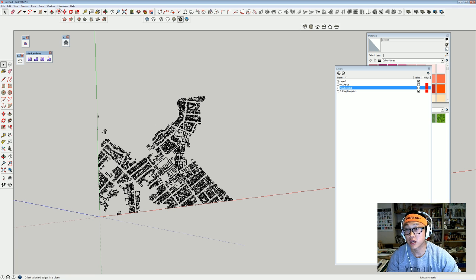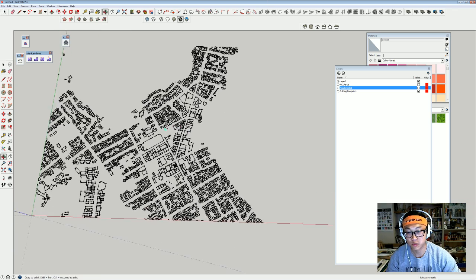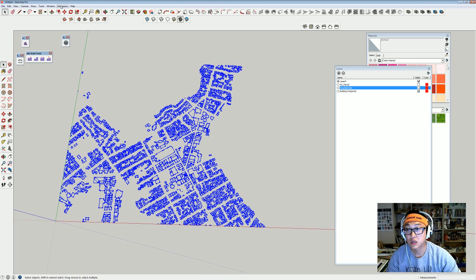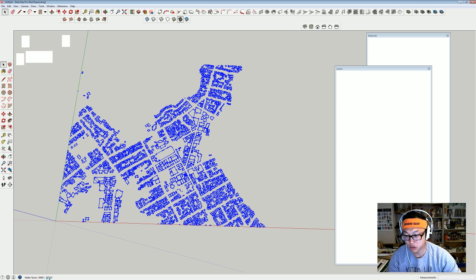One plugin or extension that you can download, and that's free, is called Surface for You, and this will allow you to make faces quite automatically. So you just select all the lines, and go to the extension Surface for You, Mix Face, and then you can see at the bottom there's like 20,000 lines or faces.